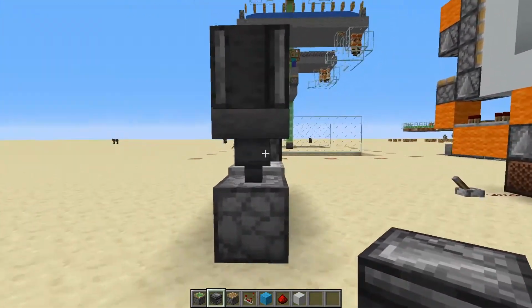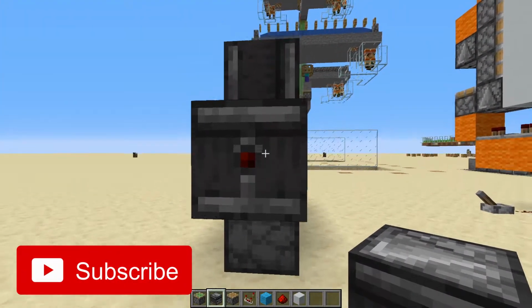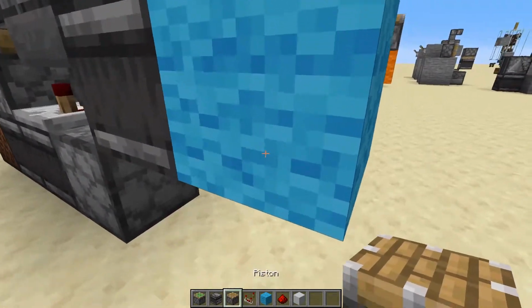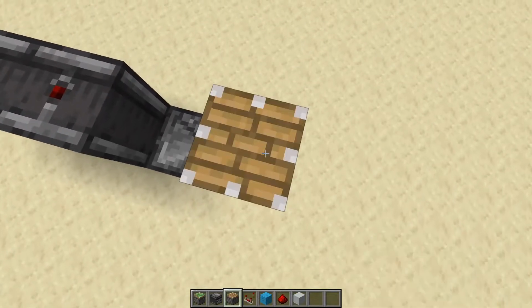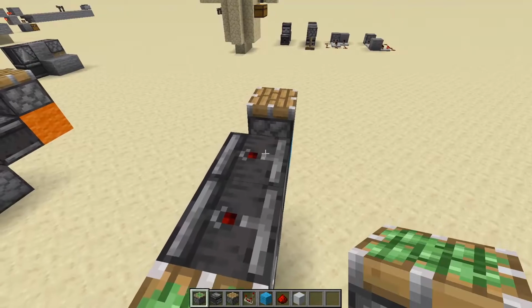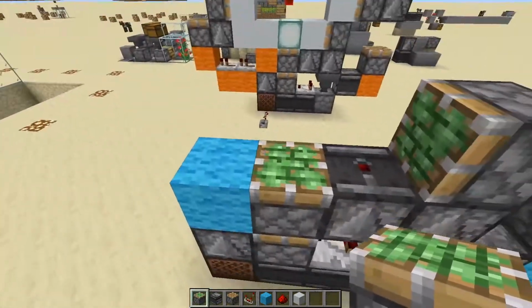So if you take your observer, you place the observer looking into the hopper like so. Then we'll take our building block, we'll place it coming off the back of the observer like that. Then we'll grab our regular piston and place the regular piston looking up. Then what I would do here is take a sticky piston and place the sticky piston on top of this observer, pointing this direction.